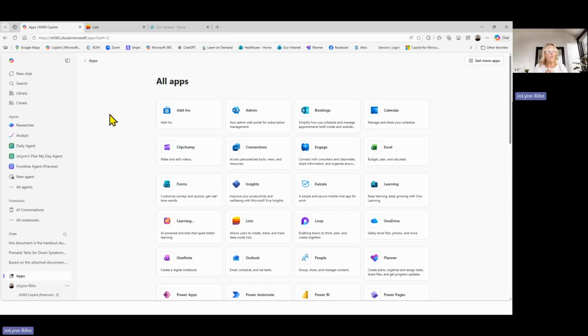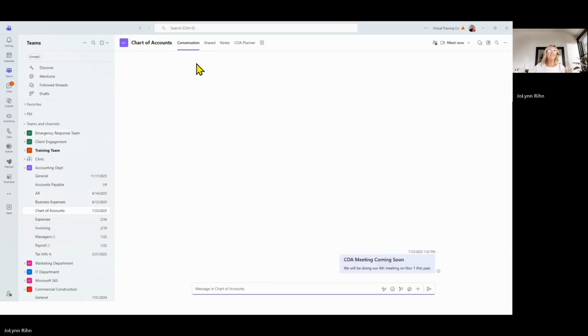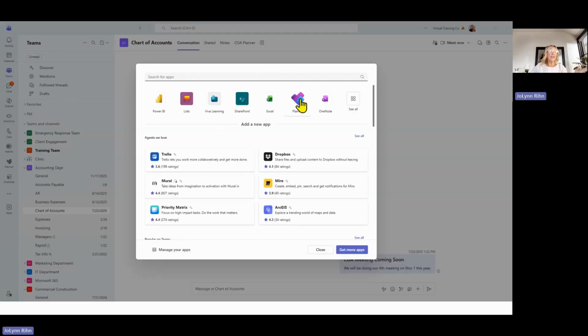Where do you want the form to be used? Do you want the form to be inside Microsoft Teams? If you do, you could create a form right in Microsoft Teams. I could come to a team, go to a channel, and on the tabs of that channel, go to the plus sign for adding, choose apps, and from there choose a form.